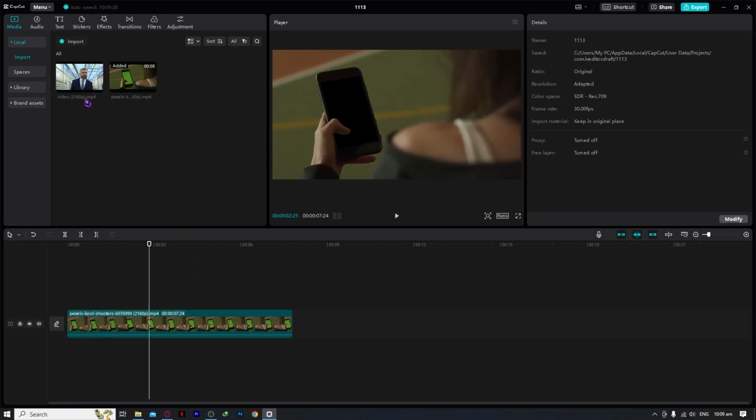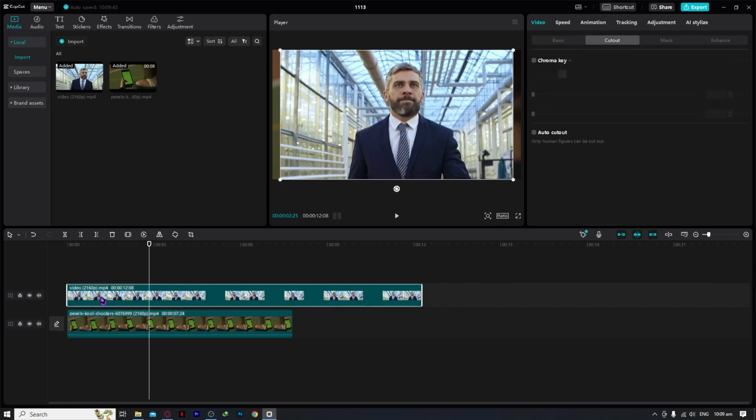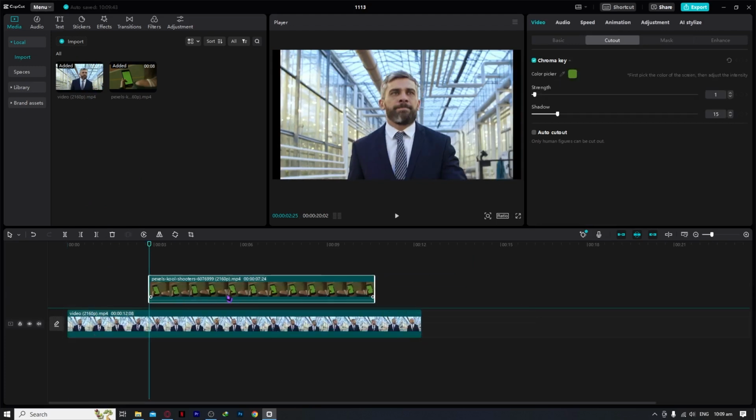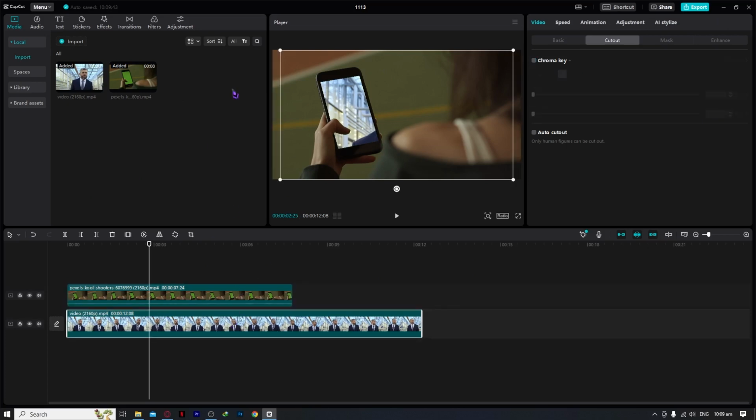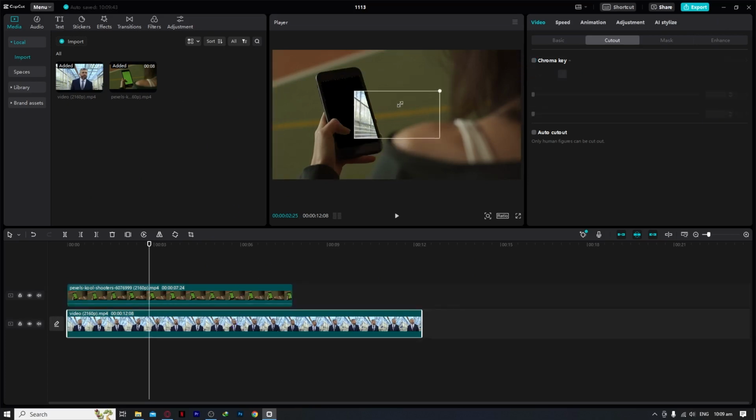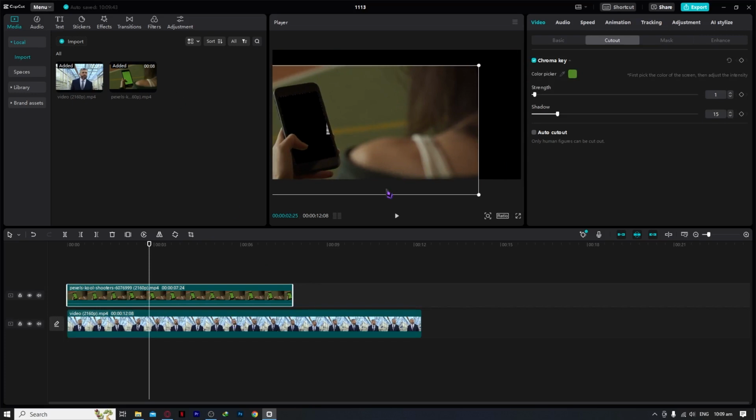And now you can already do this right here. You can insert the footage on that green screen. And just like that, right here, you can see it right there, right?